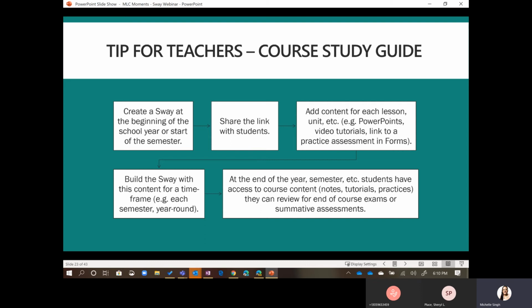You would add those PowerPoints for notes, those video tutorials, and perhaps you do a practice quiz within Microsoft Forms. You can embed that right in this way. So after the students review the content for that particular unit or lesson, they have a practice that they can complete. And then you start a new heading and you put your new topic and you add your content. And then you're constantly adding to it throughout the year just to build. And you're building this way for them.